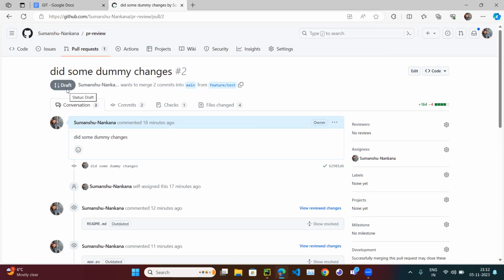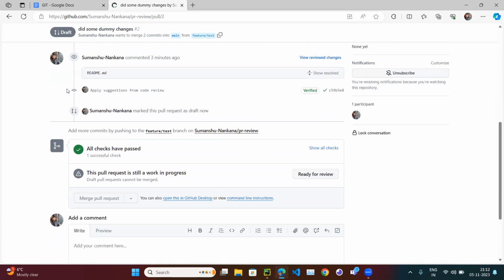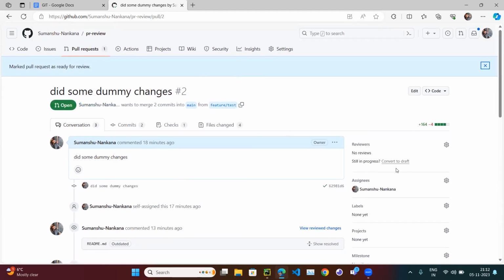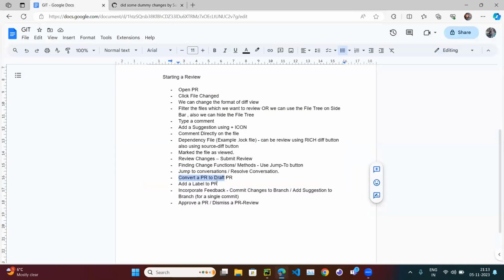Once you see, okay, I am done now, I am ready for the review, you come below and you click on ready for review. So now it will again go back to the open state. It's ready for the review. But until you are done working on it, always keep it on the convert to draft option. Okay. So now add a label.